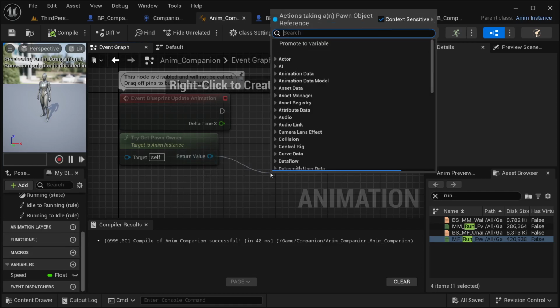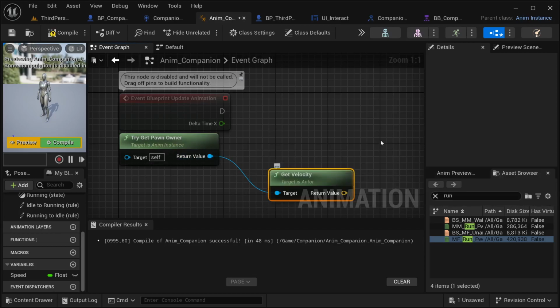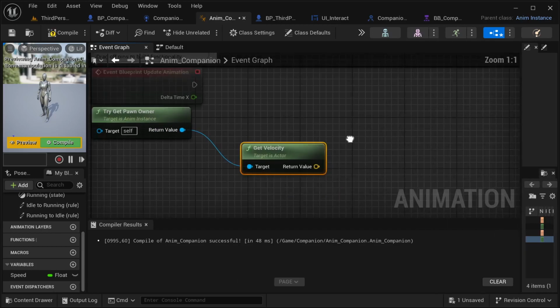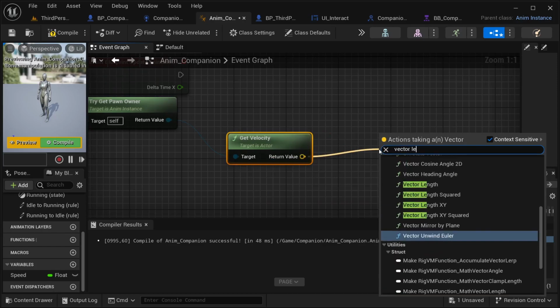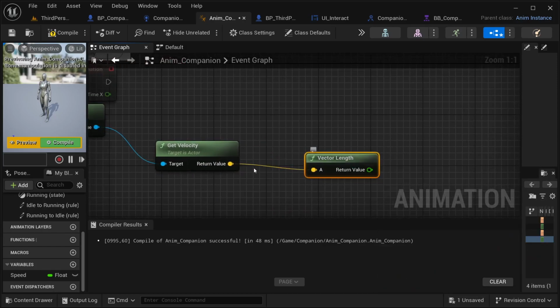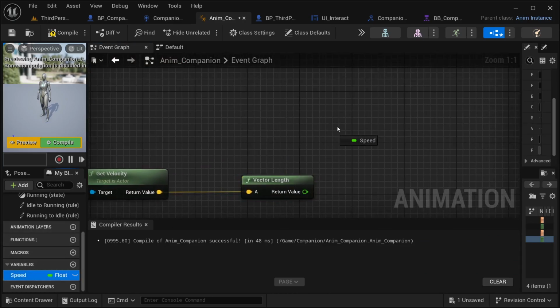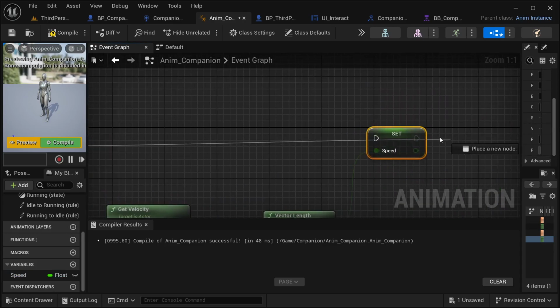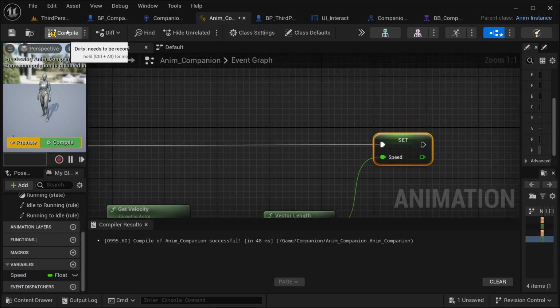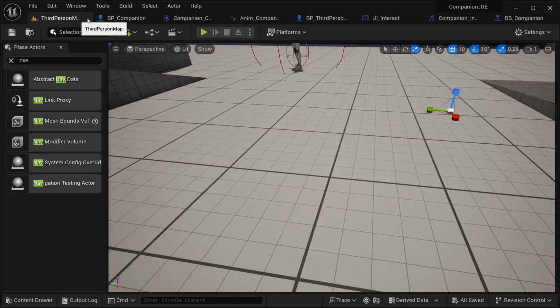So from here, I'm going to get velocity. Let's just get a bit of space over here. From our get velocity, I'm going to get vector length to get a float from this value, and then I'm going to be setting our speed into this new value every time this is updated. Compile it, save it, and should be good now.